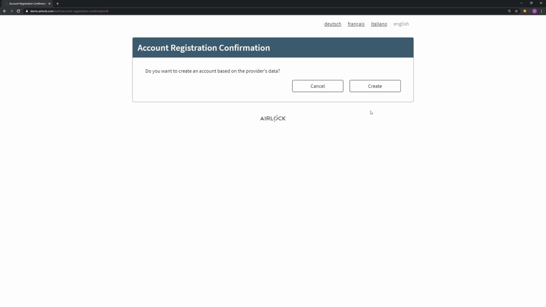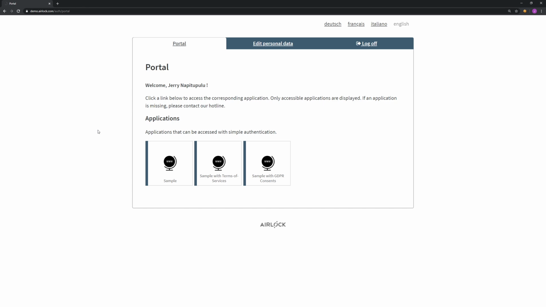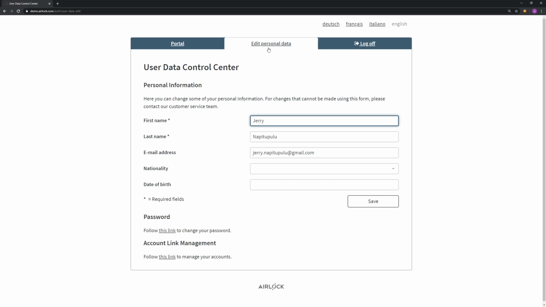And here, Airlock IAM asks me if I want to register a new account based on the provider's data, because I do not have an account yet on Verting. I click on Create to confirm the registration. Now I'm logged in the portal application of Airlock IAM. On the second tab, I can browse my personal data. Here, I see that Airlock IAM took over my data from Google. That's for the first use case, on how to use only your social login to access an application.